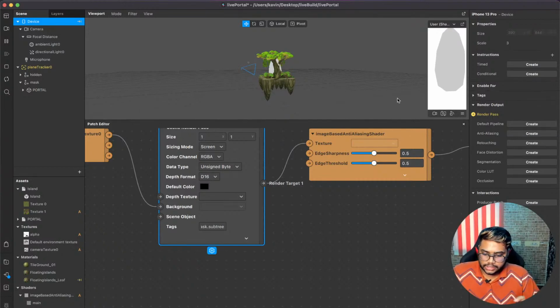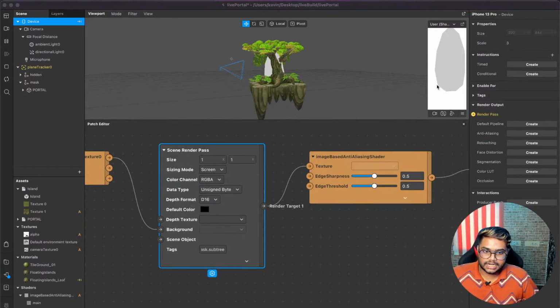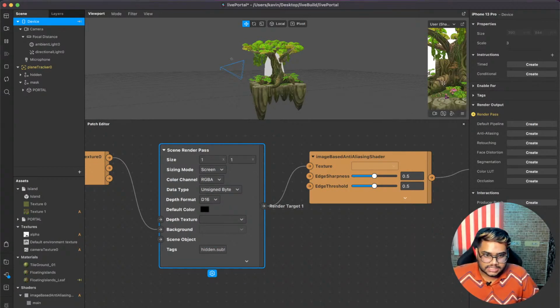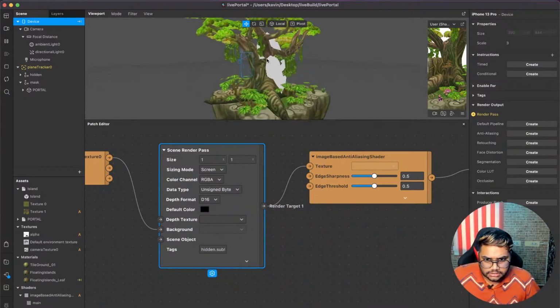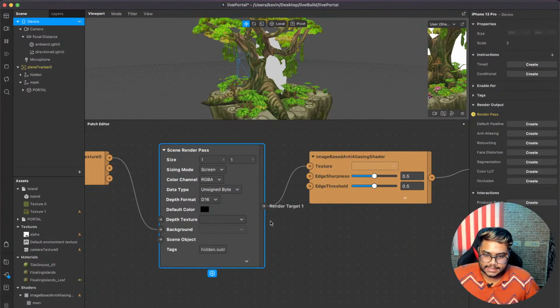If you don't know about render tags or render passes, I've already made some YouTube tutorials about it. You can go check them. Since we are using these tags, we can easily fetch the elements we want. We are just skipping out the tree. If I want to show the tree, I can change it to hidden, and you can see that only the tree is visible. The mask is not visible over here, because we are only rendering the hidden.